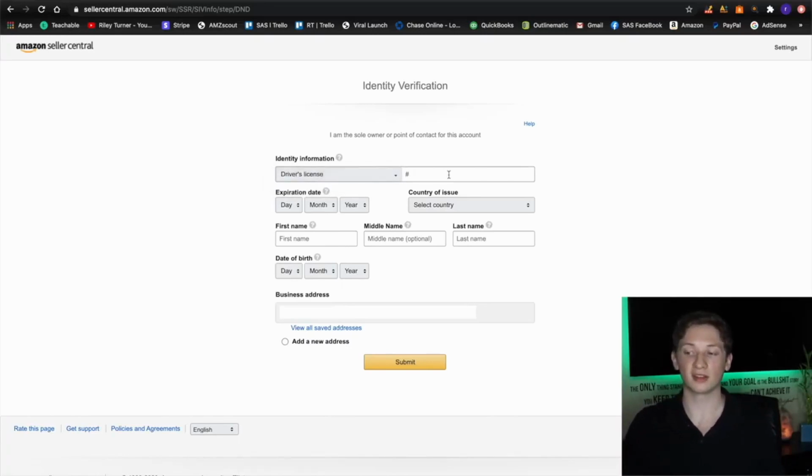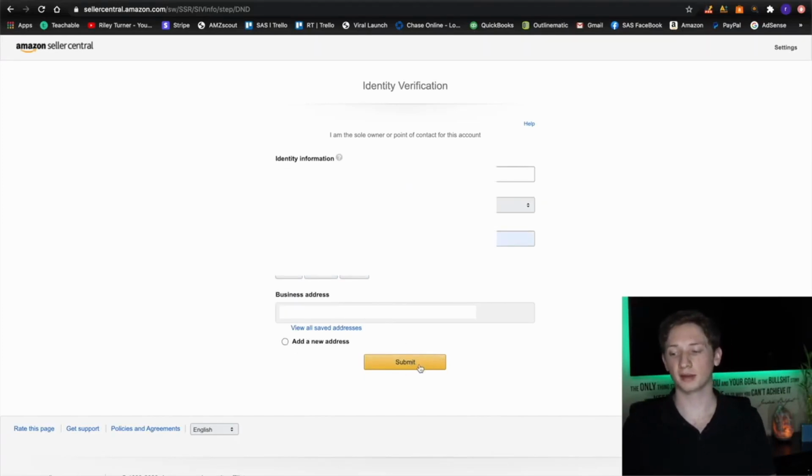Go ahead and put your driver's license number or your passport number, and then the expiration date on your passport or driver's license, then your country of issue, so that's whoever gave you your passport. Then you're gonna put your first name, your middle name, your last name, your date of birth, and then you're gonna go ahead and enter in that business address again. If it's not already popping up, you can go ahead and add a new address and enter it in. And then we're gonna click submit.